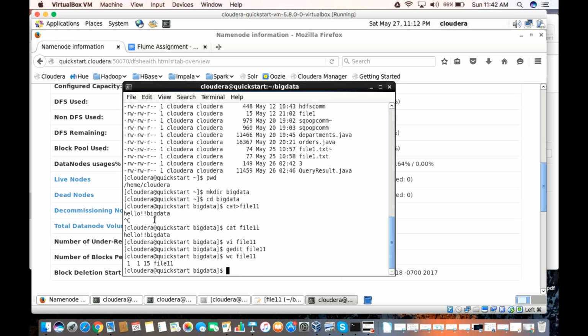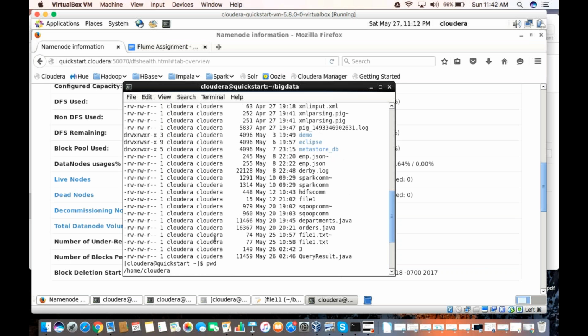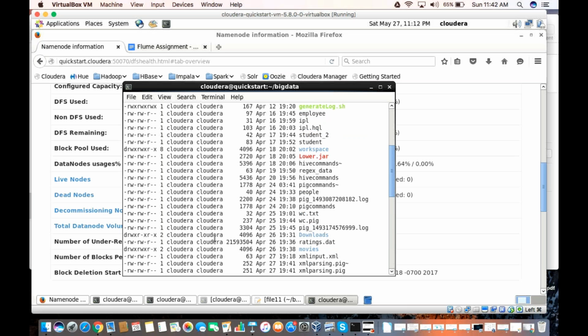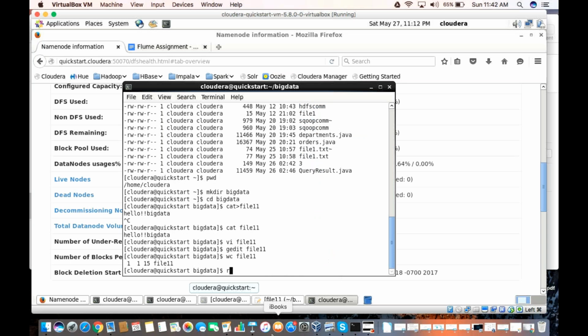You can do a word count. So there are a lot of commands if you know Unix, like copy, cp, renaming the file, move, mv, rm. Then you can just remove this file.